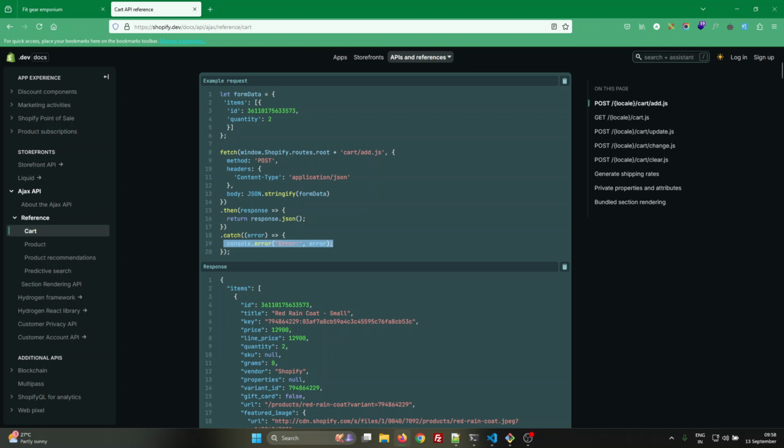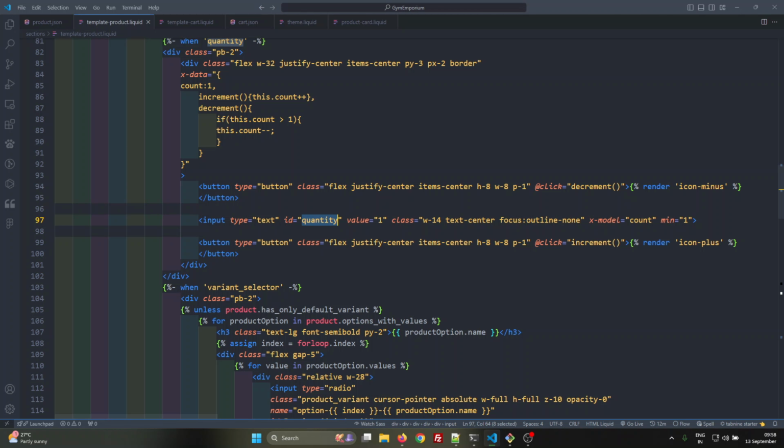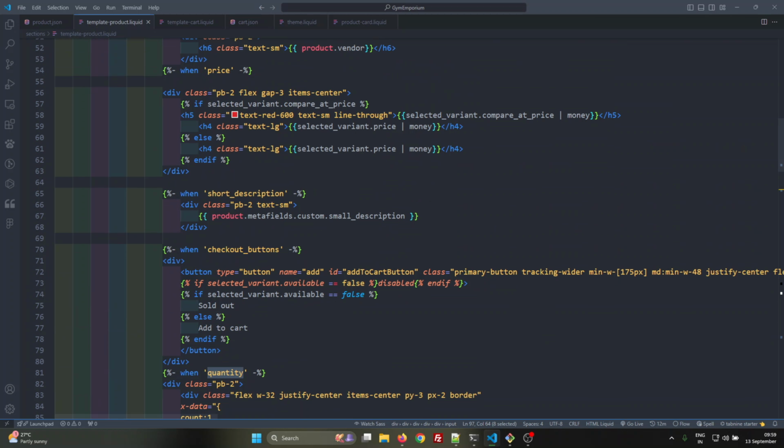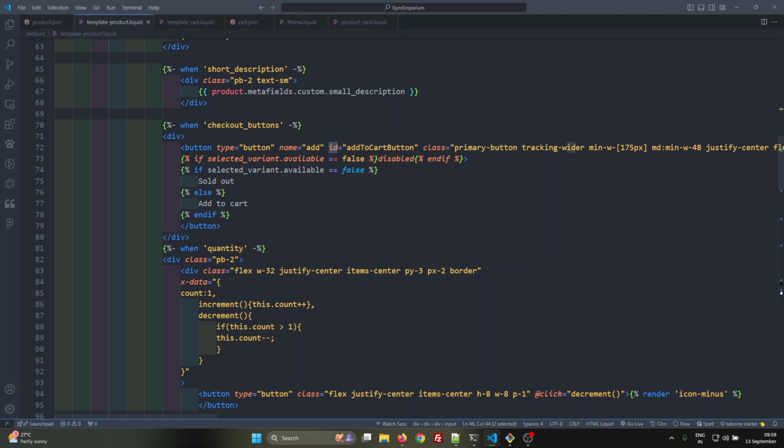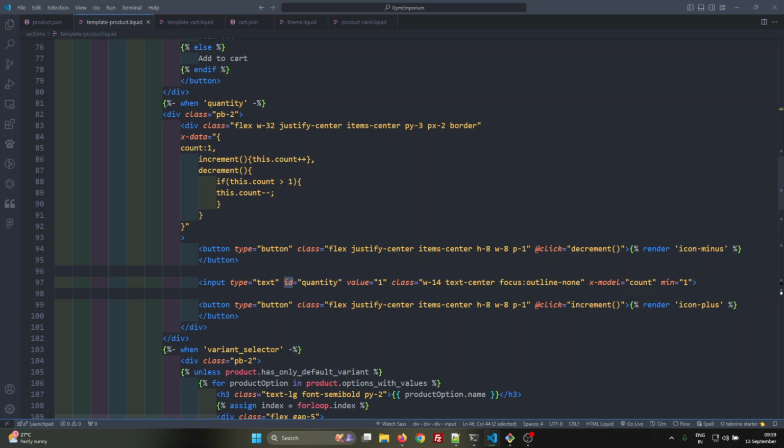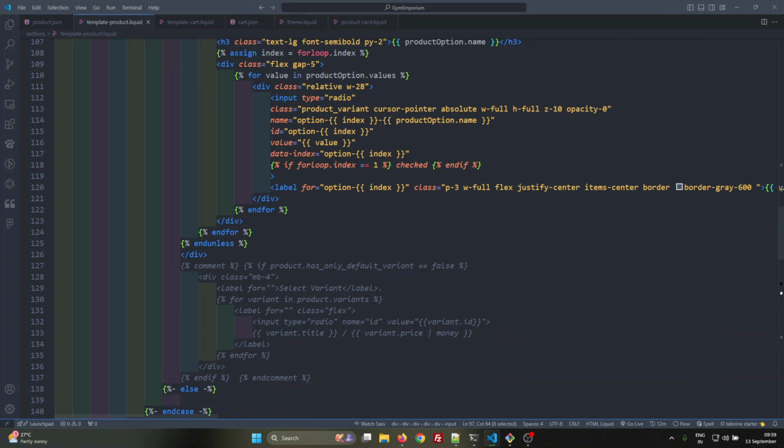So we can use the same code in our JavaScript. Let's get started. If you go to your code editor, in the template product.liquid file, you can see we have created this variant ID. This is a hidden field with the ID of "id", and the second thing that we need is this quantity field. So now we have everything available.